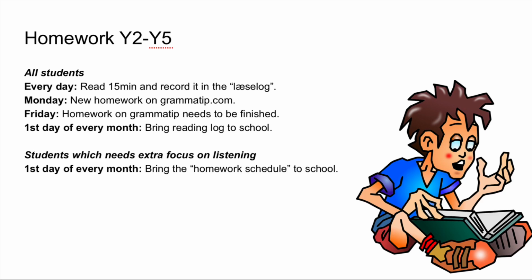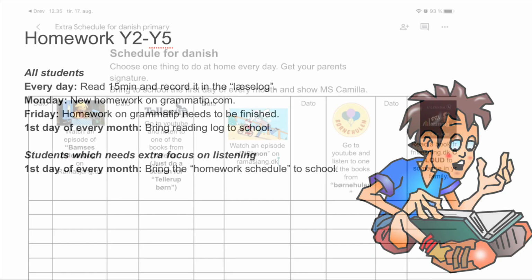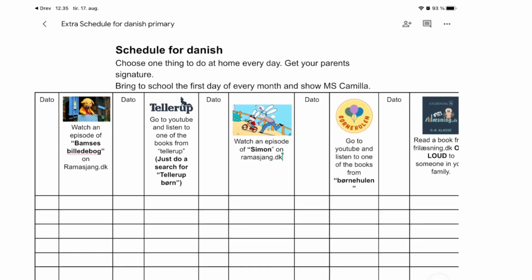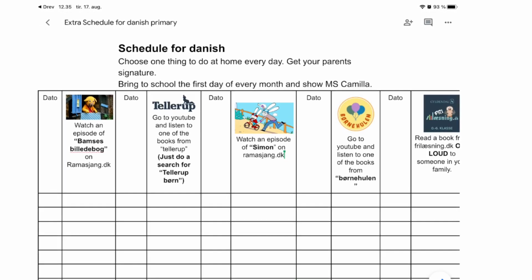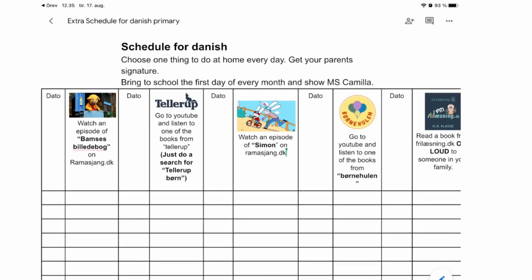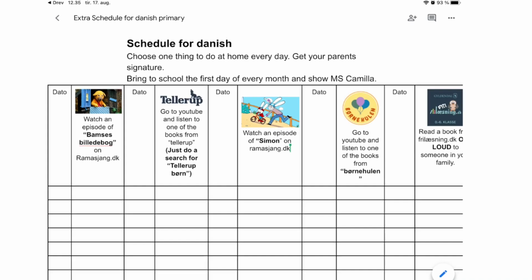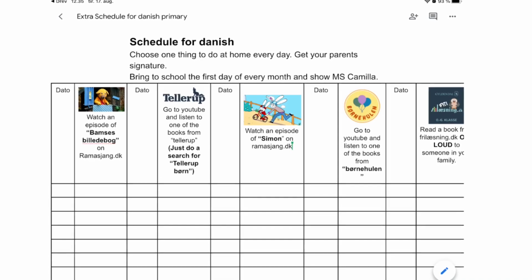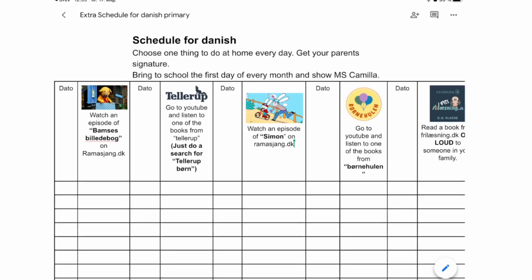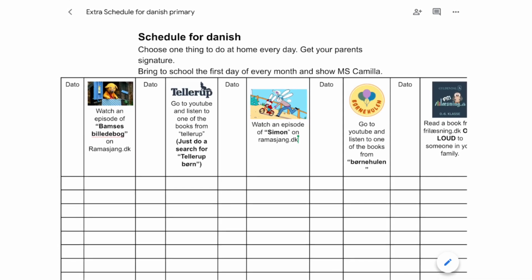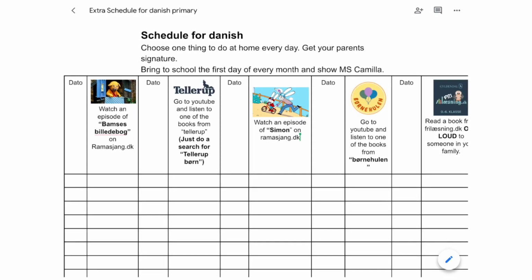If your child is part of the DSL program, getting extra support in Danish, then I also have the possibility of them receiving an extra schedule with little assignments that they can do at home. These activities are mostly focusing on listening and using the Danish in that way, so they are listening to the spoken language instead of maybe reading or doing grammar, because that is often what the DSL students need.